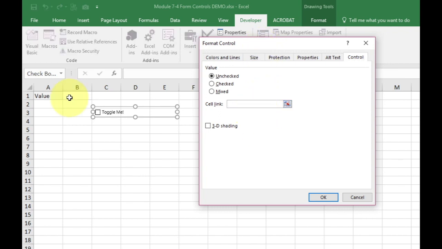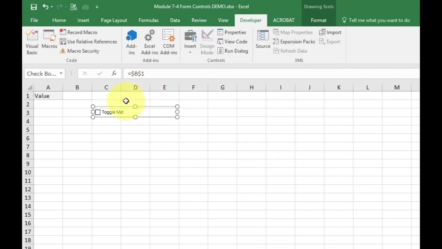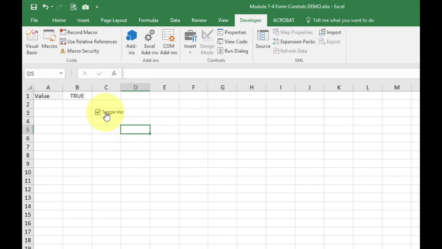So first I'm going to set the cell link. We're going to make that a B1. I'll hit Enter here. Notice that now that this is selected up in the formula bar, it says equals B1, so this is part of the dynamic that we're working with. So here I'll click Toggle Me, and you can see this goes to true and false.